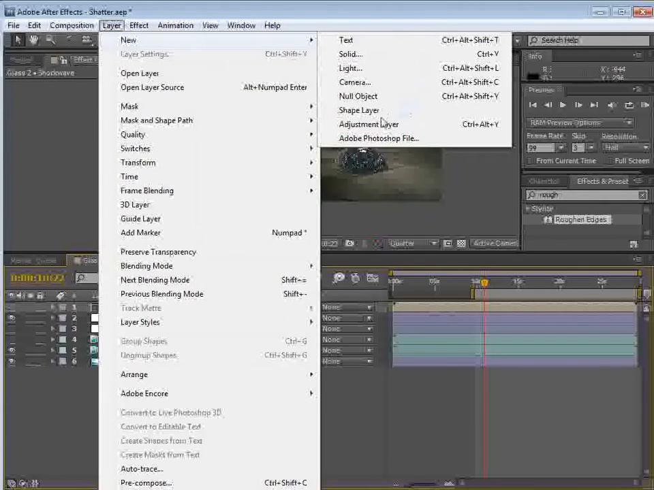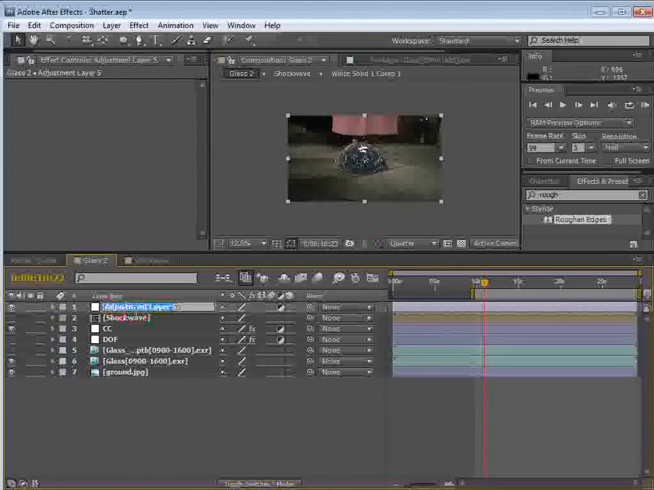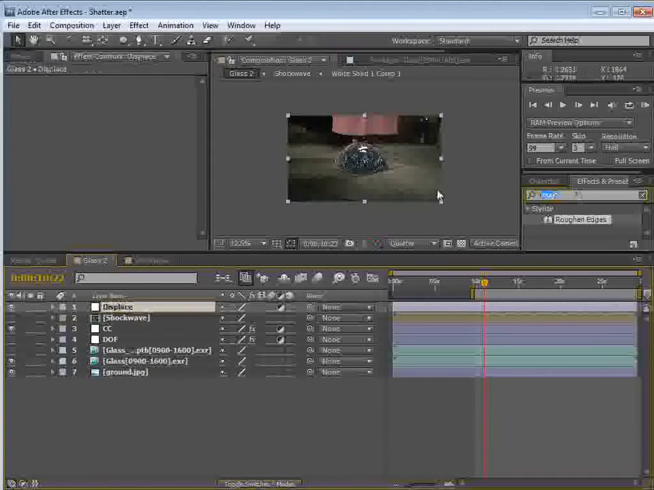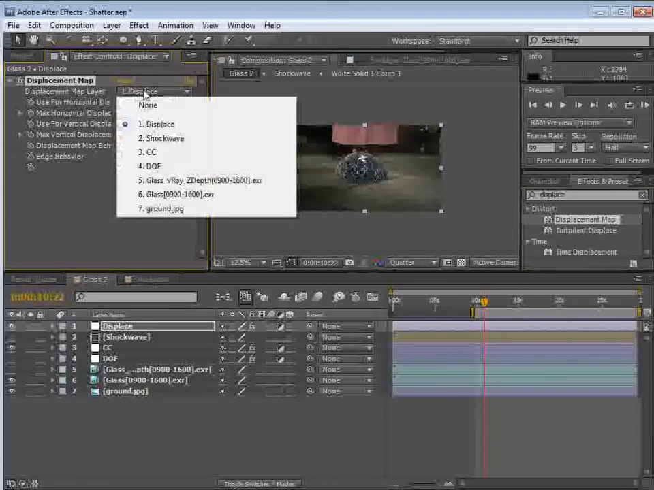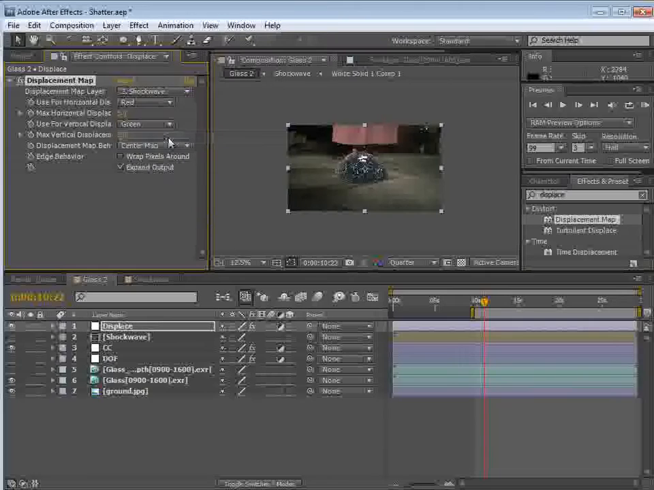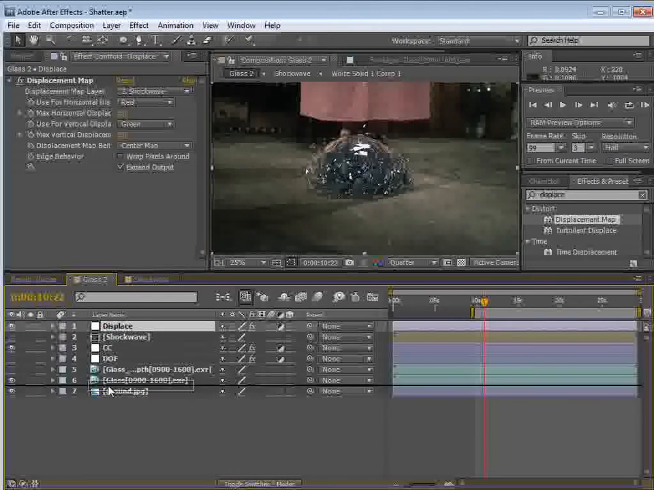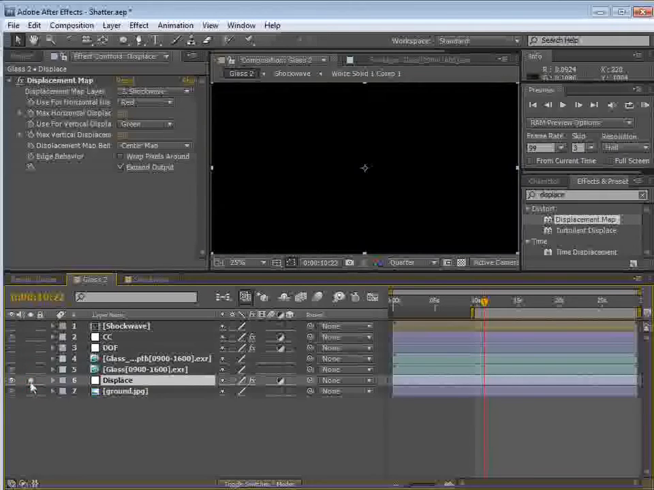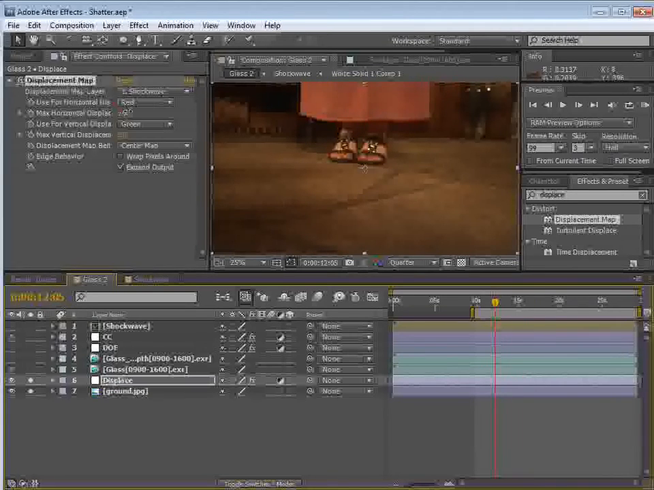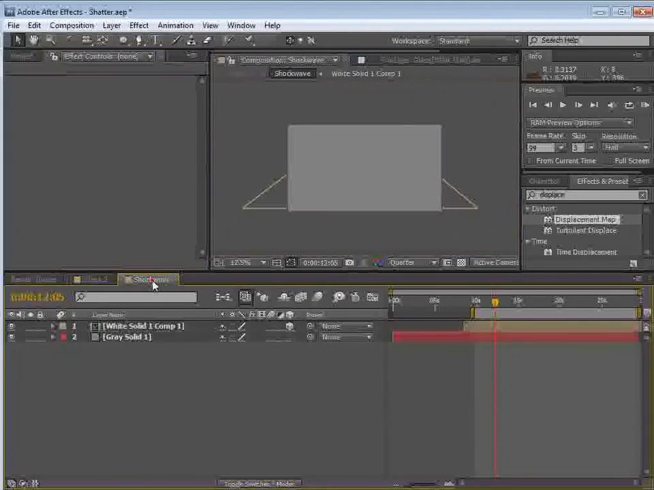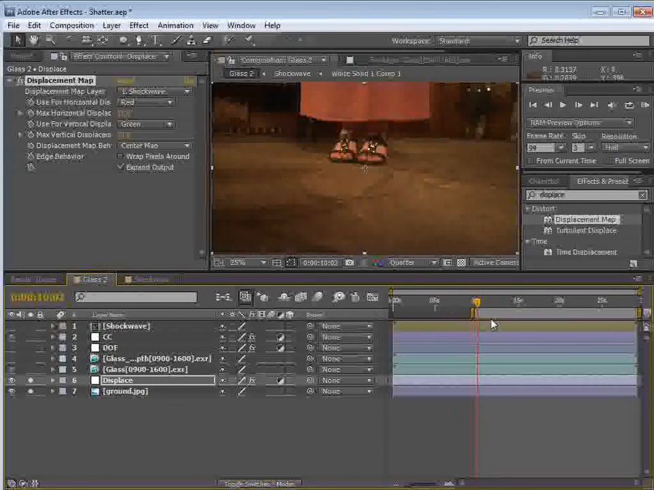I'm going to create another adjustment layer, and this one's going to be called Displace. And we're going to type in displacement. We're going to take the displacement map plugin and drop it onto our adjustment layer. Then we'll select the shockwave layer, and let's bring it down just above the ground. So we can just solo those two layers. If we look at this, see right there, we can start to see this shockwave kind of take over that ground.